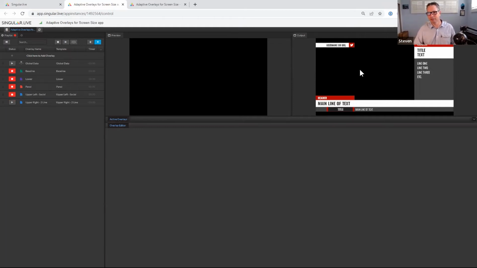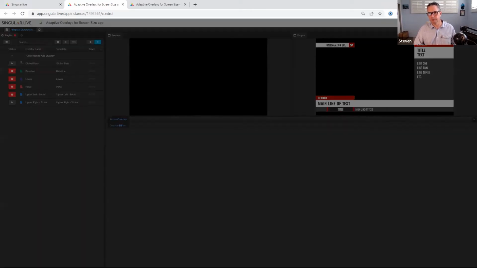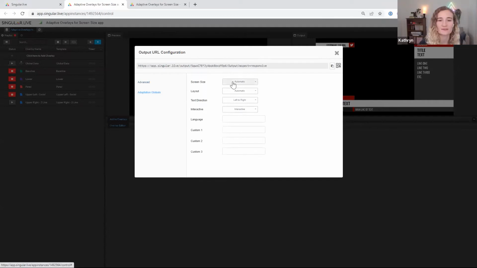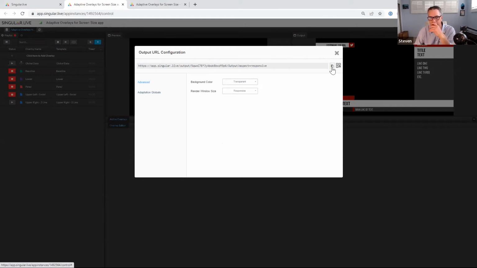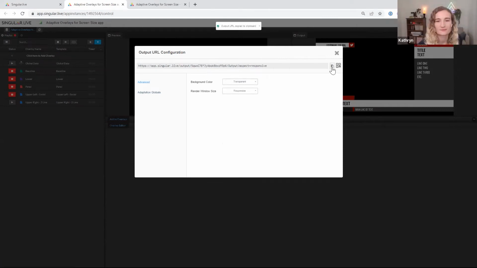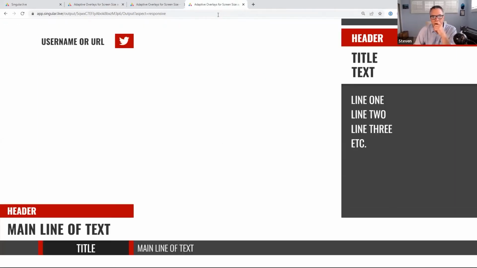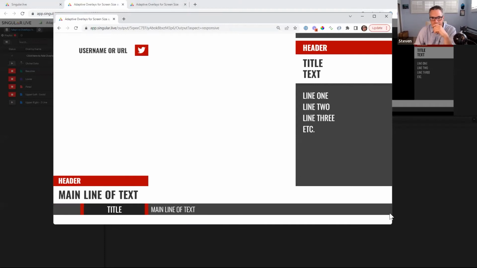Okay, here we are. Studio. We have a bunch of graphics here. Let's go get our output URL. And by default, this is what the aspect ratio is. It's in a 16:9 ratio. But if you go to responsive, and by default, adaptive is set to... Let's stay in responsive for a second, right? Okay, we can do that. Just go here, copy this. Open up another browser tab, paste. I'm going to just pull the tab away. There's all the graphics. Give it a second to load.